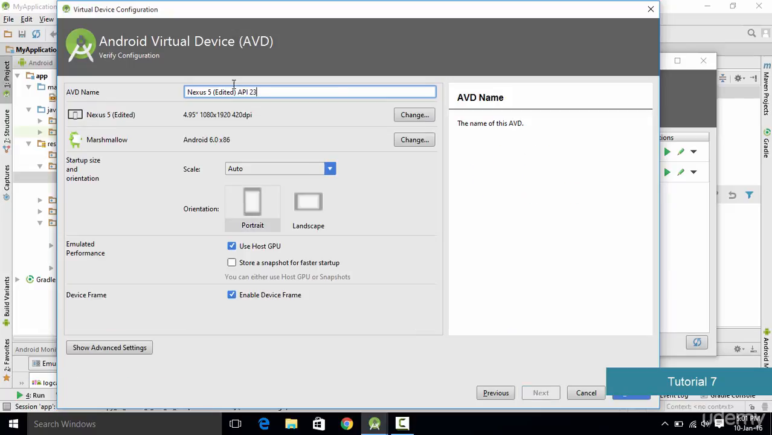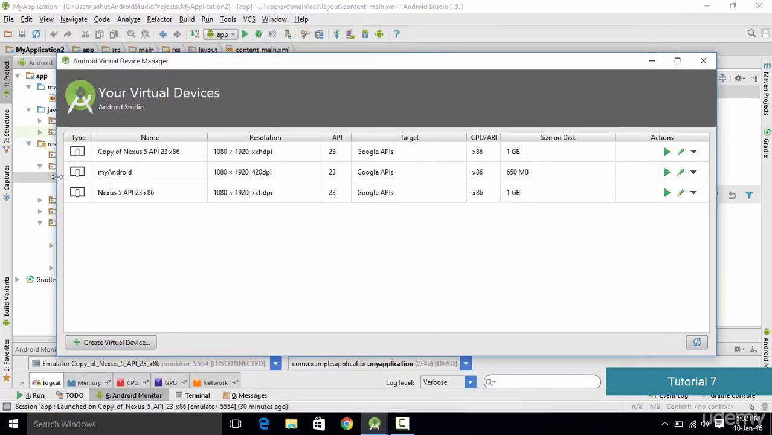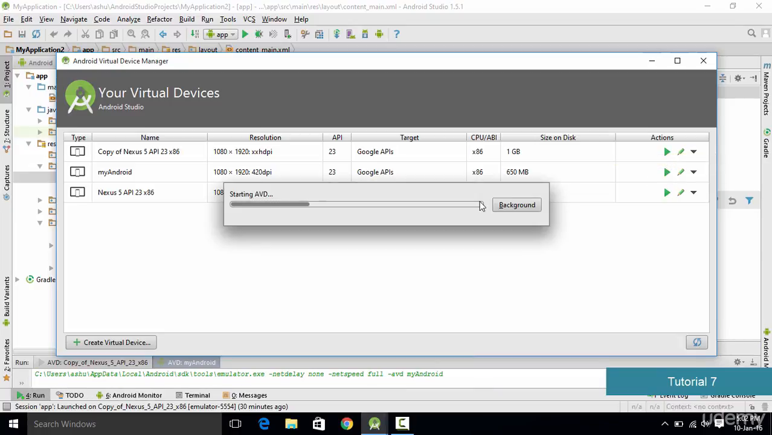So we click next, and now we want to name our device. Let's say we create a new device, and let's name it My Android. So this is our new device. Then we simply click finish. Now as you could see, we have successfully created our own device, which is called My Android, and it has 650 MB of memory. Now in order to launch this AVD and emulator, we click this button. It is going to start the emulator for us, and we could see our device up and running.